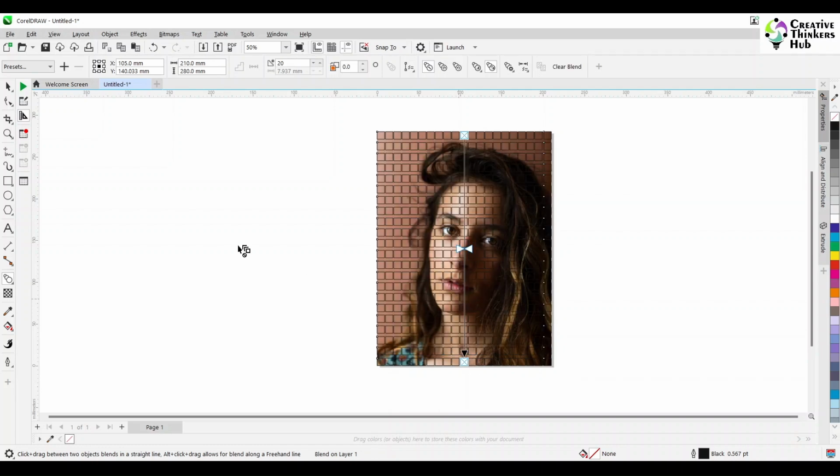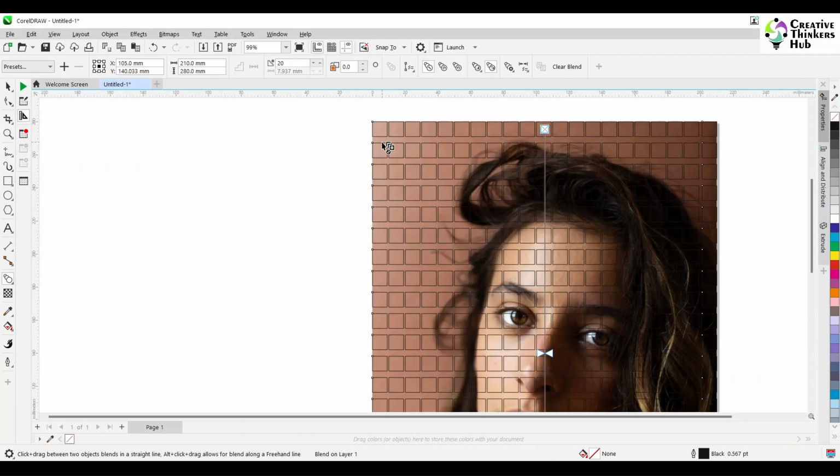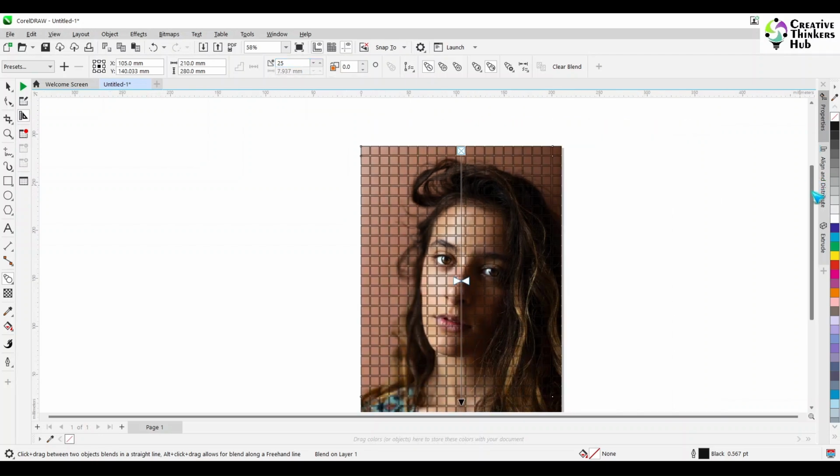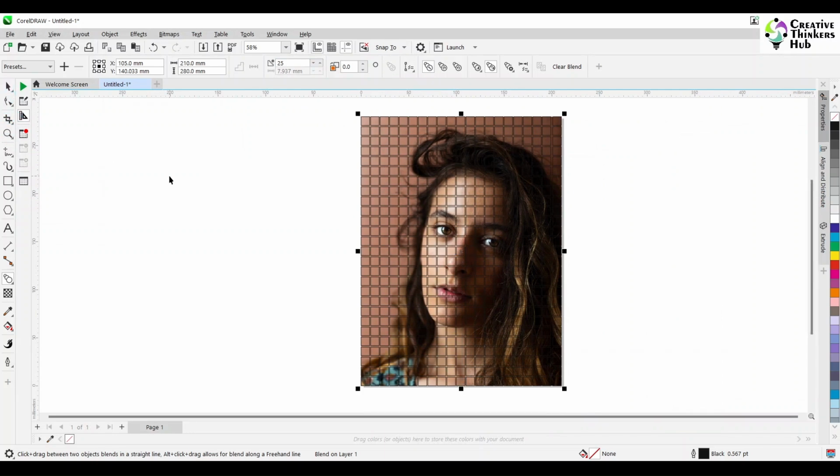Is 20 good? No, because this gap is a little more. Let's make it 25. Yes, this is exactly what we want. So this is the second way of doing it. You don't have to do Ctrl+D, Ctrl+D, Ctrl+D. Directly you can have your mosaic.